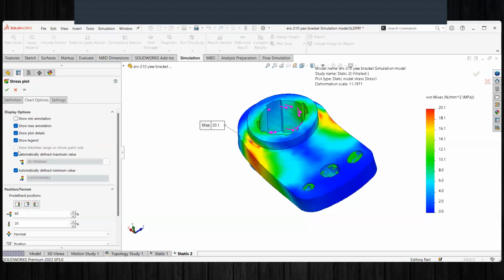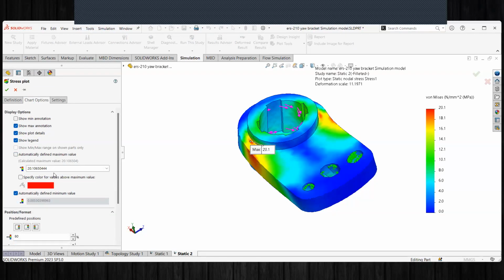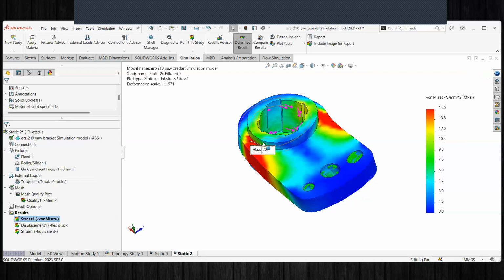Let's say I bump this to maybe 15. I override that just so I can more clearly see my hot spots. And yeah, that's exactly where the hot spots started, and it sliced and just catastrophically failed my part right there. So it was correlating pretty well to real world there.